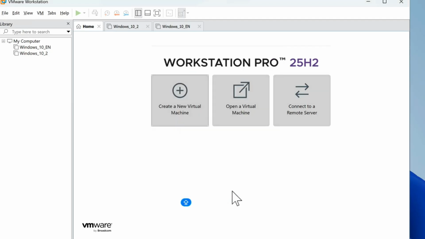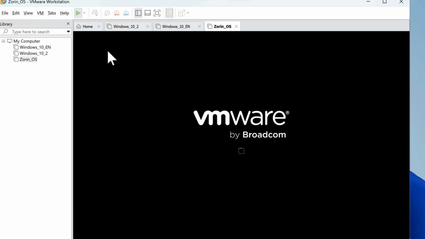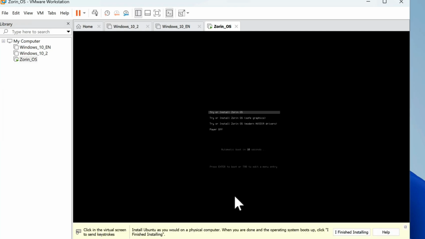To start the installation, click on Zorin OS VM in the list to select it. Then click the green Power on this virtual machine button. The VM window opens and the virtual machine starts booting. I'll press Enter to begin. You'll see the Zorin OS logo with a loading animation. This takes 1 to 2 minutes as it loads the entire operating system into RAM. Be patient.